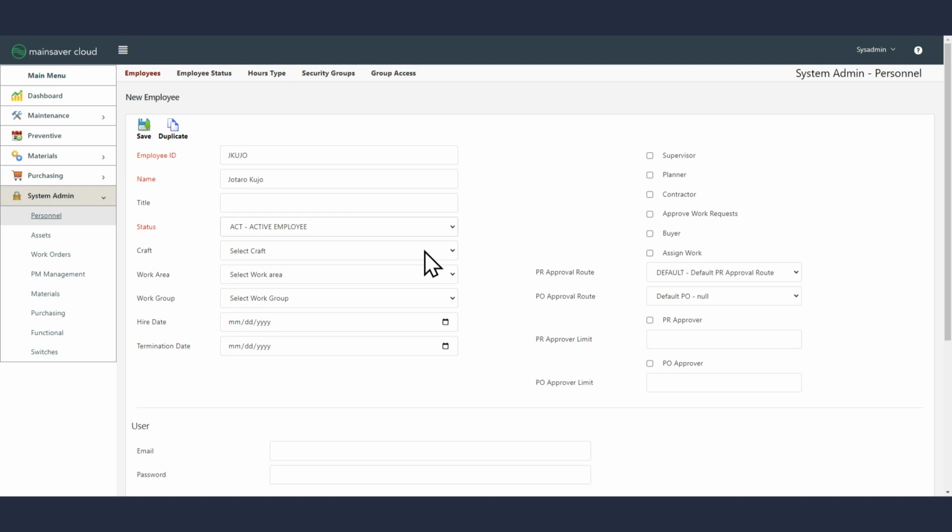Optionally, you can select roles for the user with the checkboxes on the right. Roles give users access to certain functionalities and determine which types of records can reference them.